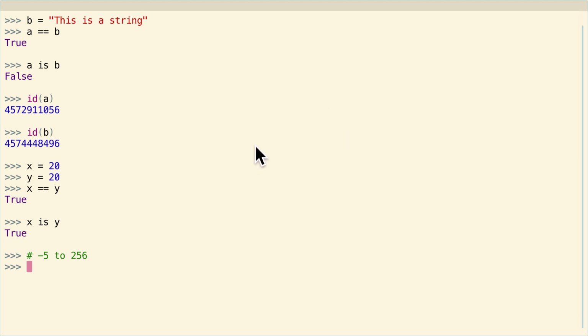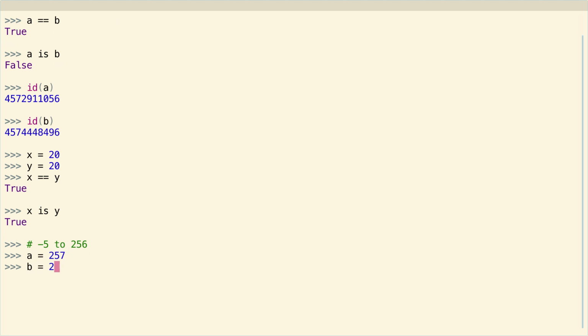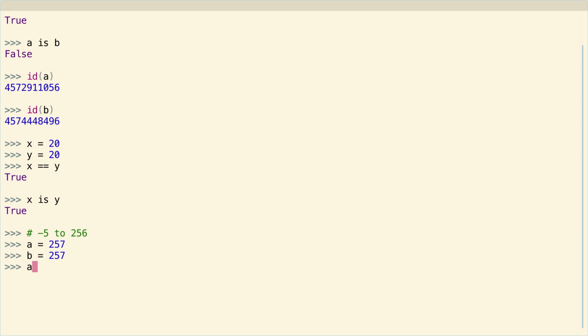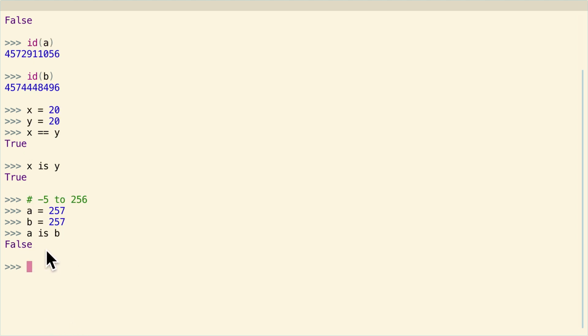This is one of the ways that the Python interpreter optimizes, because these numbers are pretty small, and so they're used really often in code. But if you did two integers and you said a = 257 and b = 257, and you said a is b, that's actually False because those are not included in the interned numbers.